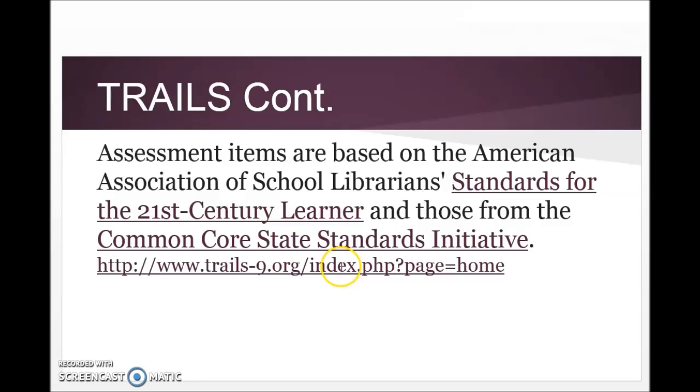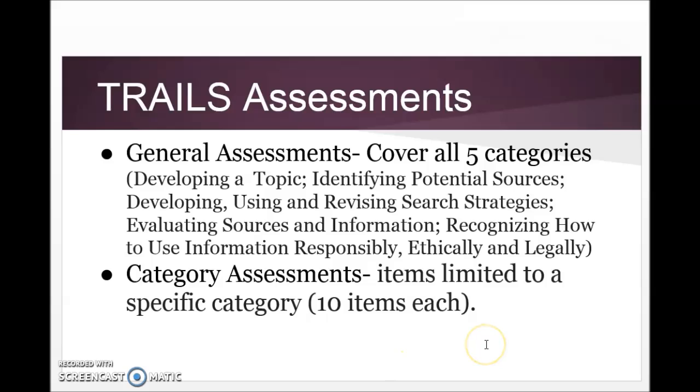So I've included the web link here, and these PowerPoints will be in the folder for this week, so you'll be able to go back if you want to use them in your classroom. There are general assessments, and then there are also specific category assessments. There are 5 categories in those general assessments: developing a topic, identifying potential sources, developing, using, and revising search strategies, evaluating your sources and information, and recognizing how to use information responsibly, ethically, and legally.